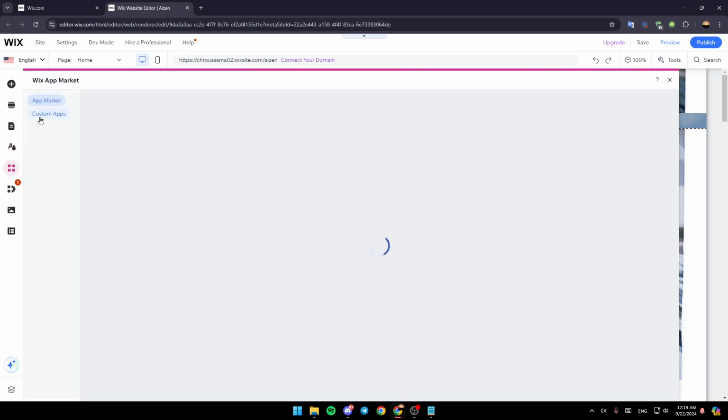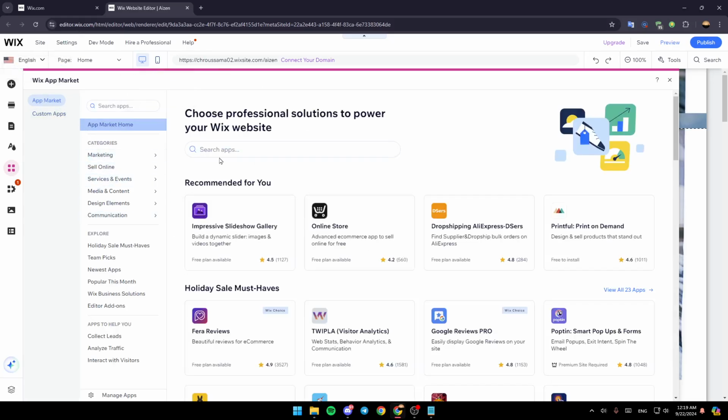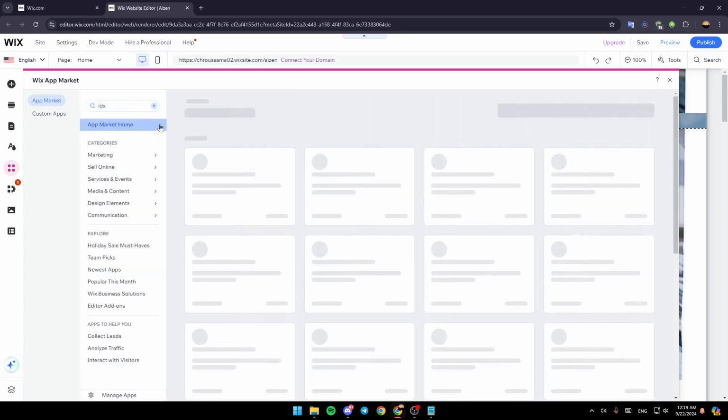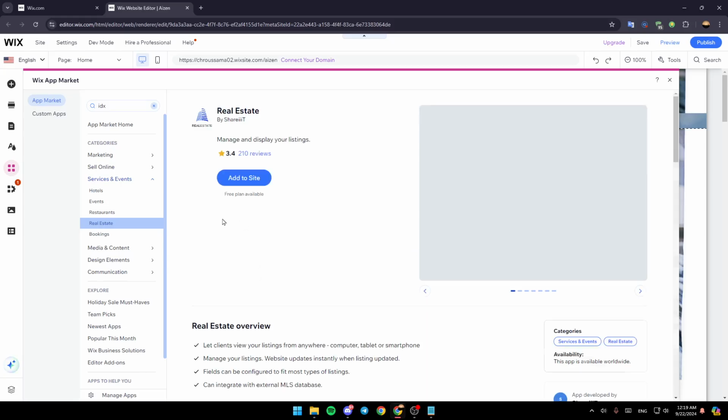And then once you do that, you're going to be here in the app market. Once you're here, go ahead and click on the app market and then go to the search bar and search for IDX. Once you do that, go ahead and hit enter. And then you're going to find this application right here, real estate, manage and display your listing. Go ahead and click on this application.